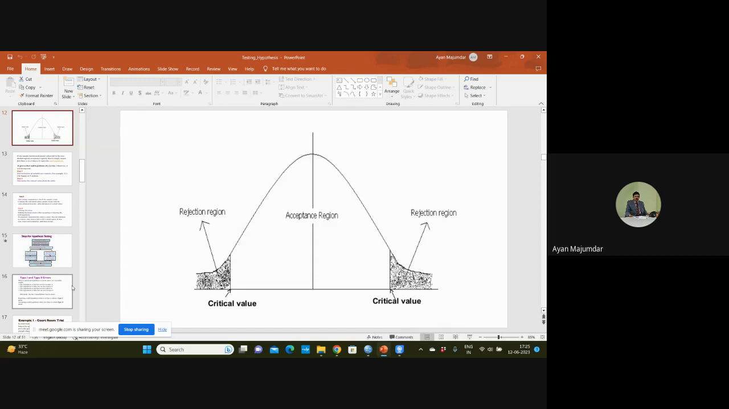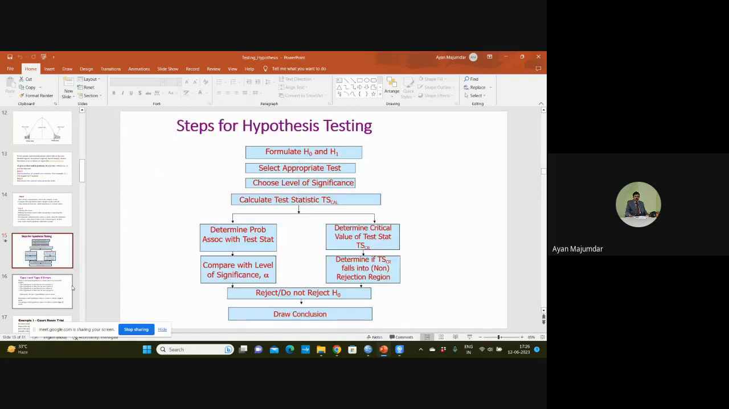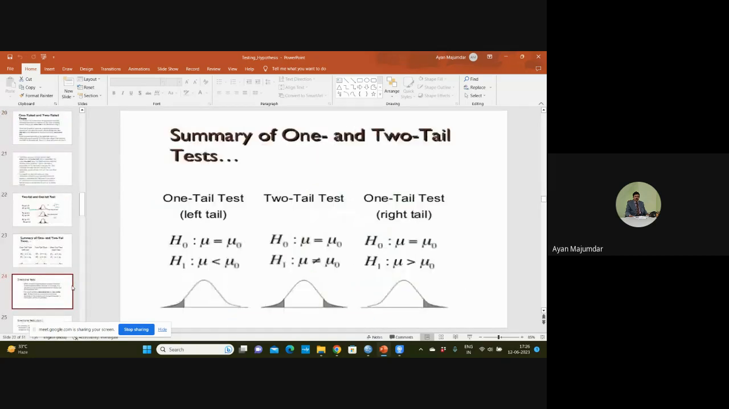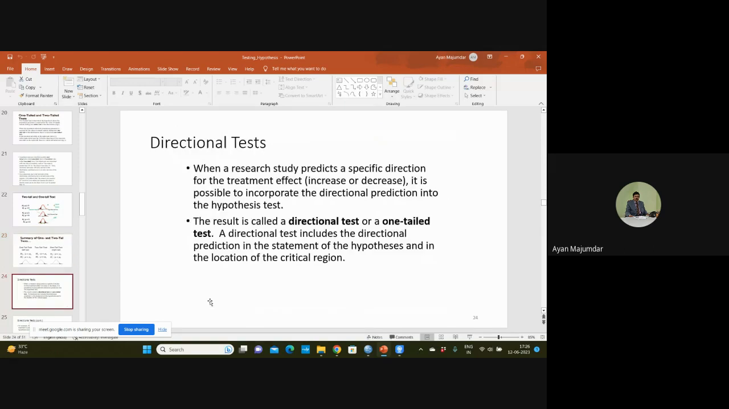So if we conduct any test where the critical region is both on the right side as well as on the left side, it is a two-tailed test. And if it is on one side of the curve, then it is a one-tailed test. Actually, this middle one is the two-tailed test. This one is the one-tailed test, right tail, and this is the left tail. Technically, this is called a directional test, but all these technicalities we are not going into.